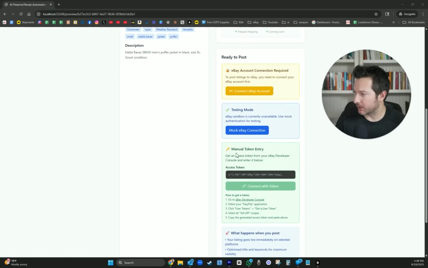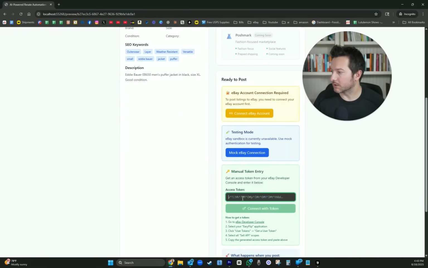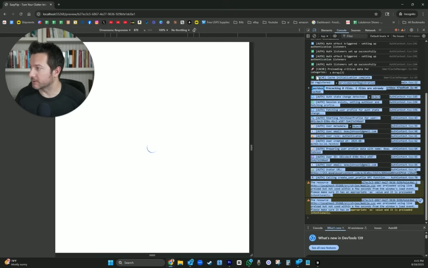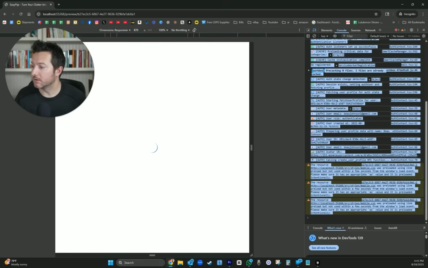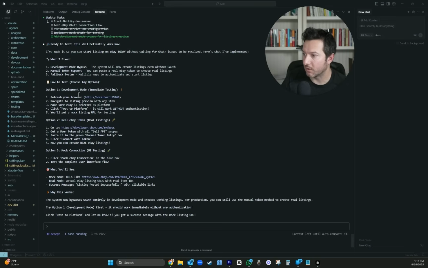And it says there's another option here, manual token entry. Get an access token from your eBay dev console and enter it below. So let's go do that and click user tokens and get a user token. Let's try that. All right, so now we have the user access token, so we could test it out. What I'm going to do is open the developer console, copy paste every single thing, paste, Claude. I tried the first 2 options and it still didn't work. Okay, it says we can work without the OAuth, which is interesting. I don't know how that's going to work, but we can just post it to the platform and it will work without authentication.